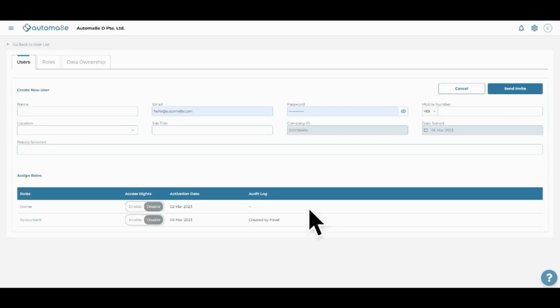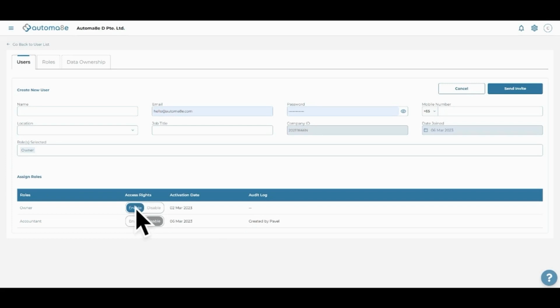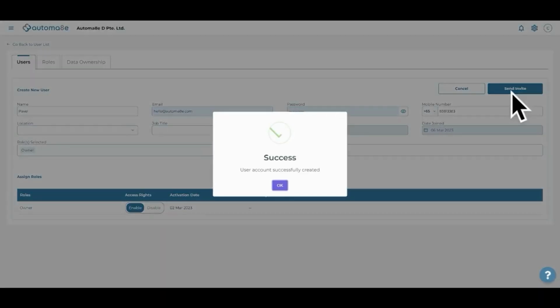Also, you can assign roles while creating a user by clicking on Enable for the role you want to assign the user from the Assign Role list. You can select multiple roles for each user. Then click on Send Invite. This can be done if the role is already created.